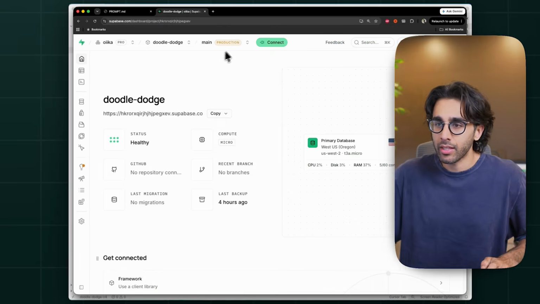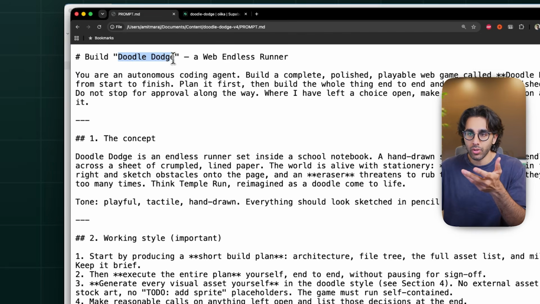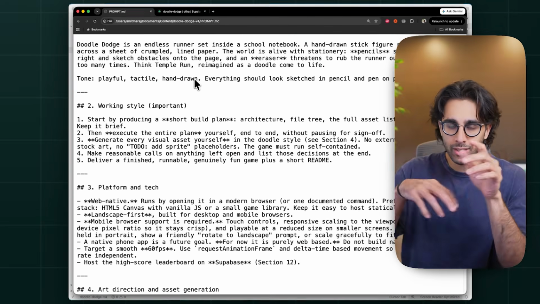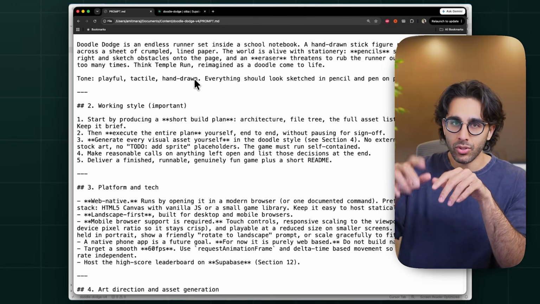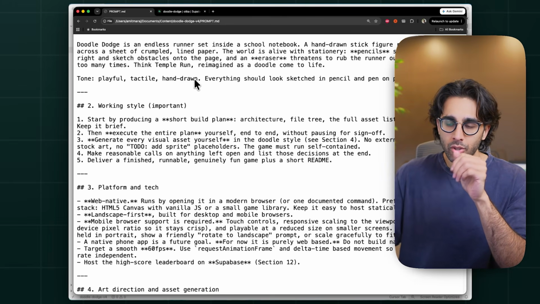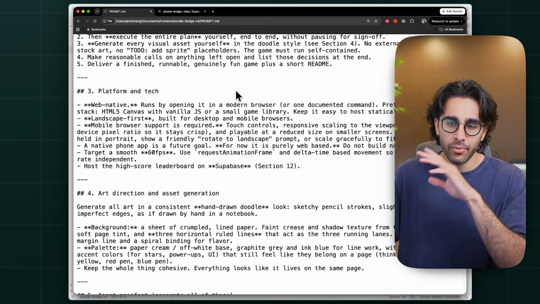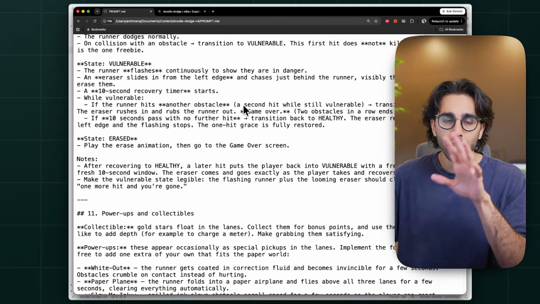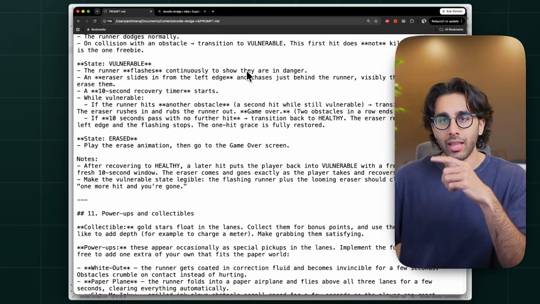What I've done is created this very detailed prompt explaining the idea of Doodle Dodge. Doodle Dodge is the name of the game that I wanted to build, which is a web endless runner. It's inspired by Temple Run, so you continue running as a character on a lined piece of paper with 3 lines. You can swipe up to go up a line and then swipe down to go down a line. There's an eraser that comes in on the left hand side and obstacles that come in on the right. The eraser is trying to erase you and then you have to try to dodge the obstacles and then collect points and whatever.